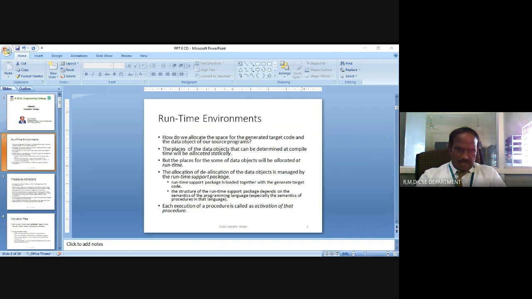Optional control link. The optional control link points to the activation record of the caller. The optional access link is used to refer to the non-local data held in the other activation records. Saved machine status. The field for saved machine status holds the information about the state of the machine before the procedure is called.